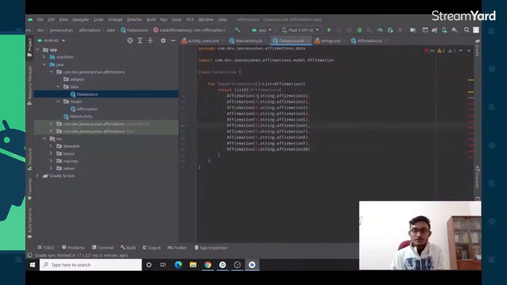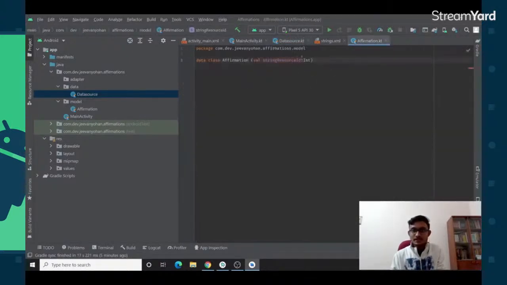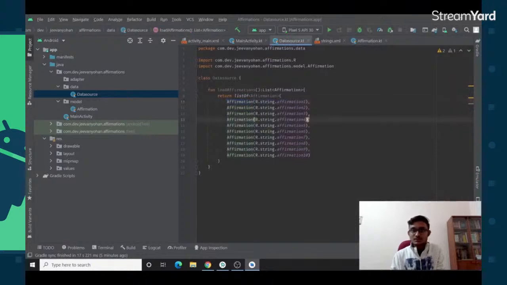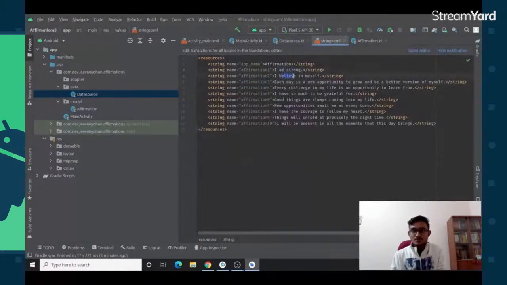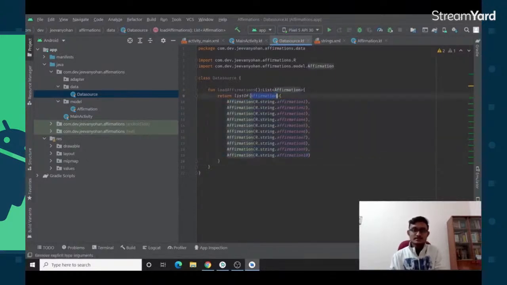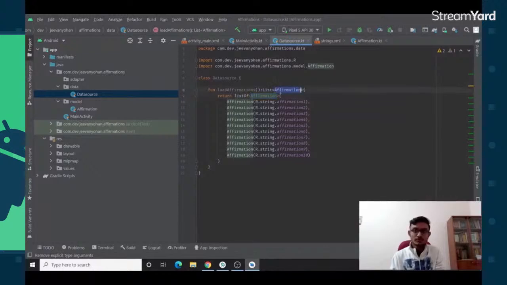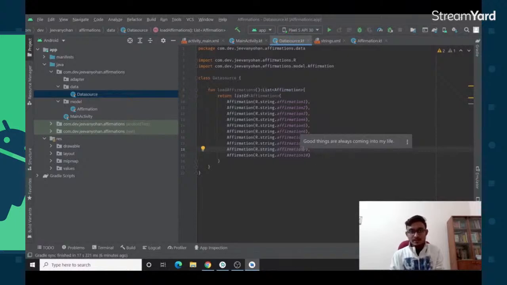So what are we doing here? We just need to import this R. Okay. So what are we doing here? You're just returning a list of Affirmation objects. This Affirmation is this particular data class. You're creating objects of this Affirmation class by just passing each string ID. So Affirmation 1 is this particular string, 2 is this, and so on. You're just having 10 objects, or 10 items, inside this list. And when you call loadAffirmations, you will be returning this list of Affirmation. And yeah, this is the data source for this application.